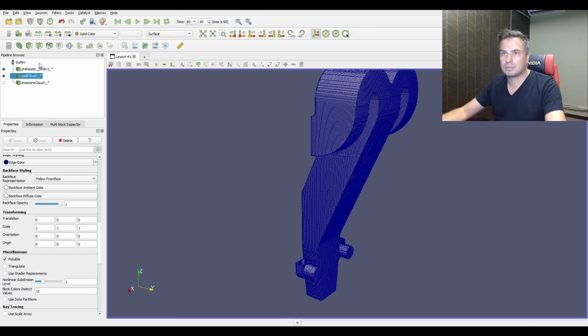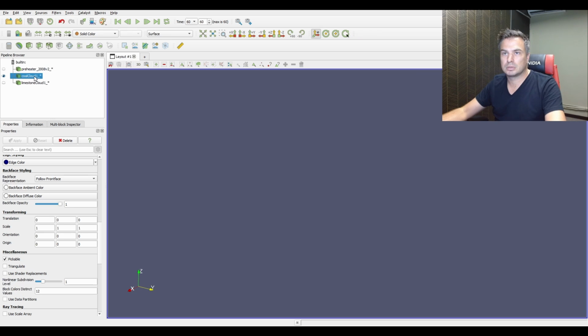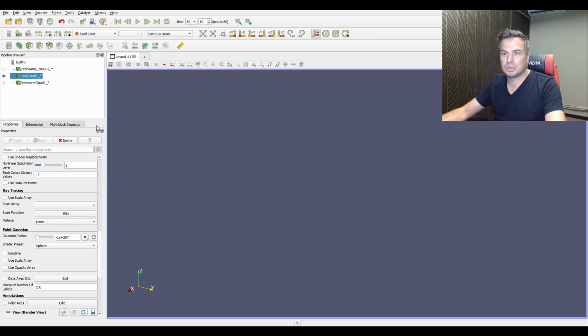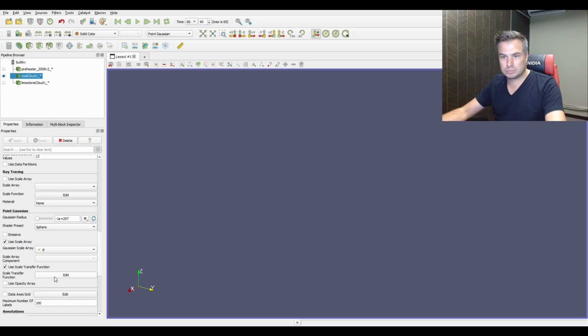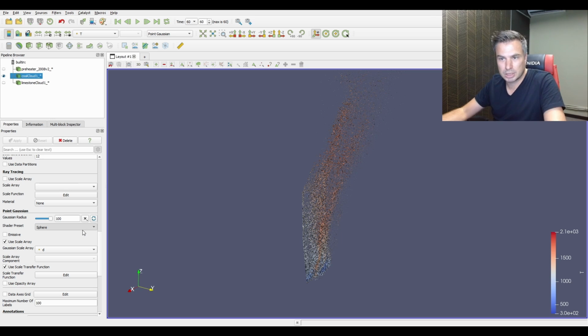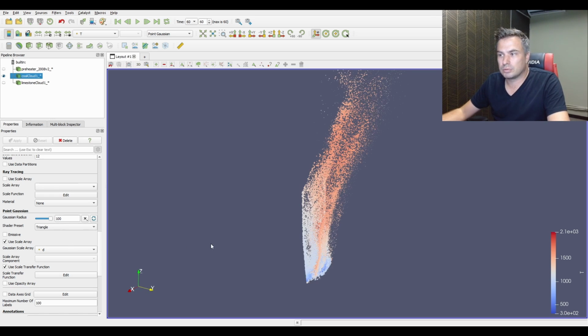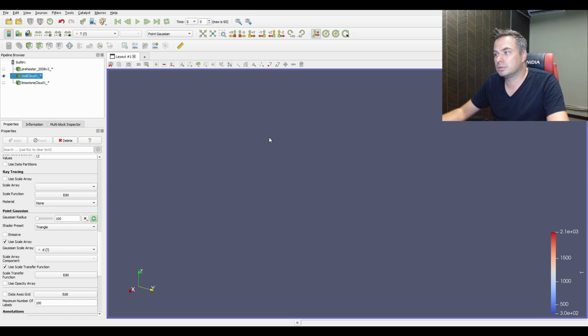Go to the end. Can't see it at the moment. We've got to make one Gaussian, scale array, parameter. Temperature for now. Change the preset to beginning. We just play it to buffer the animation.